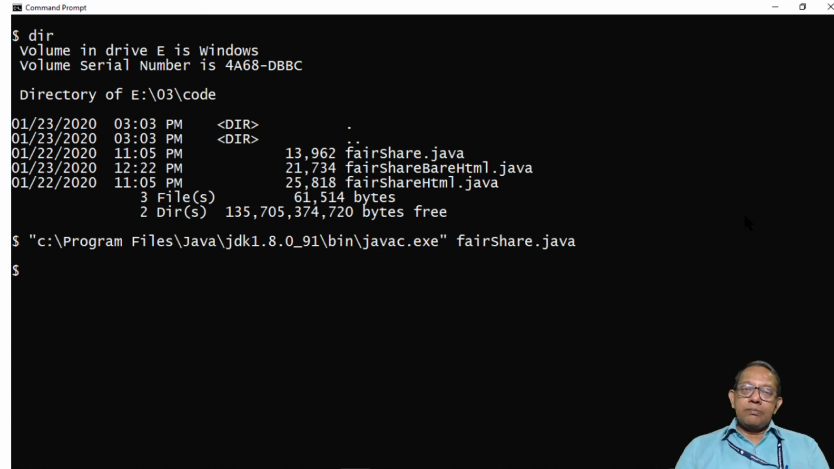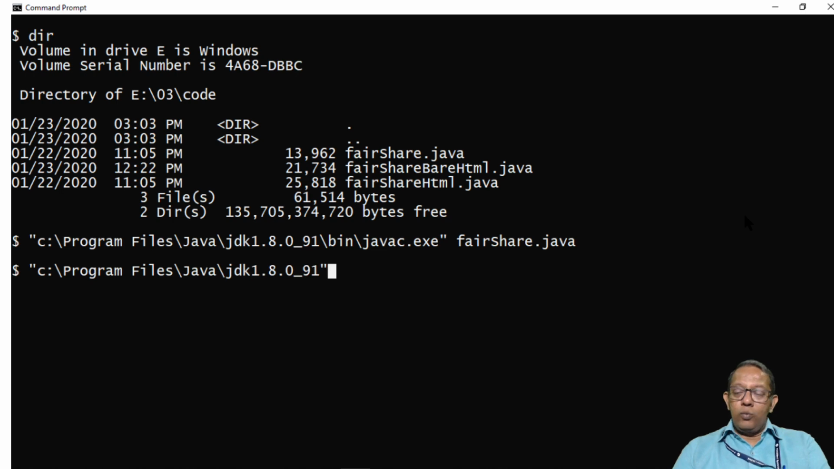Voila, it has compiled successfully. Let us now execute this. Again, the exact path will vary for each one of you because it depends on where you would have installed your Java JVM.